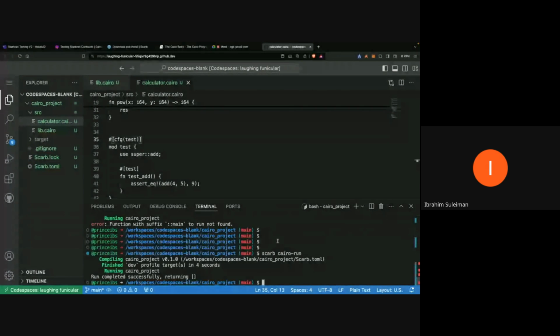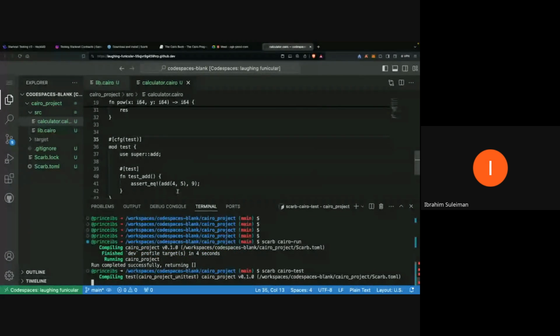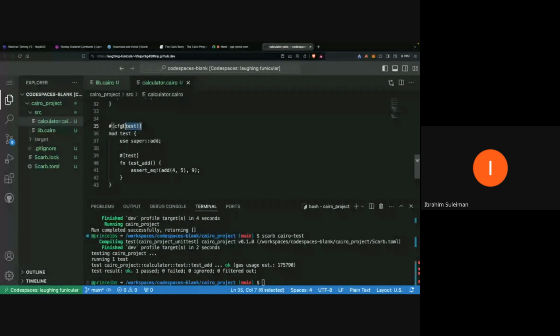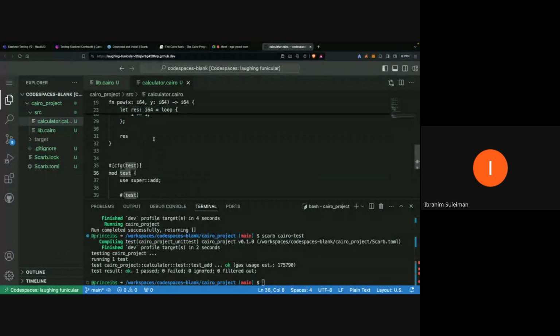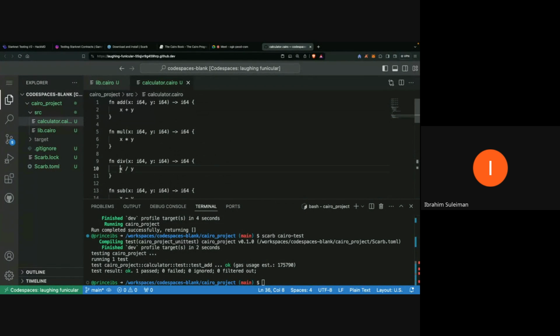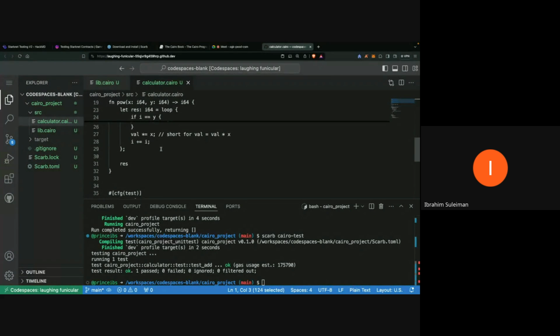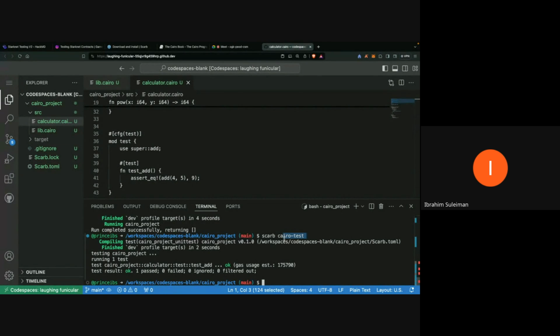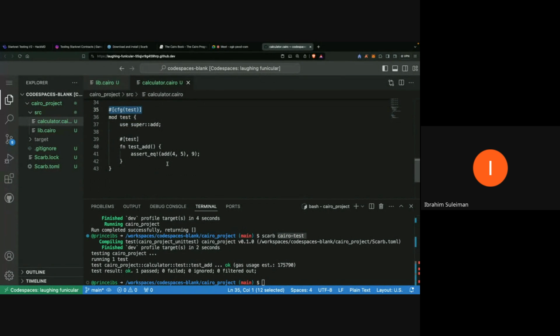And similarly, when you enter Scarb Cairo tests, you are telling Scarb to basically run only the functions inside of this CFG attribute. So only the functions inside of our test module will be executed. Now, our addition, subtraction, division, power, none of this will get executed because we are running only the test, and this is what differentiates the test functions from regular functions.